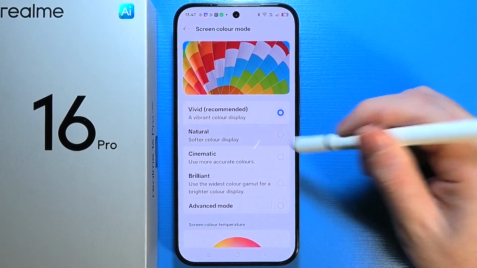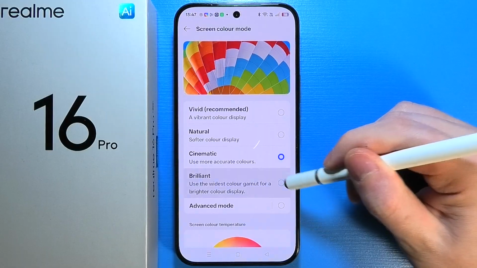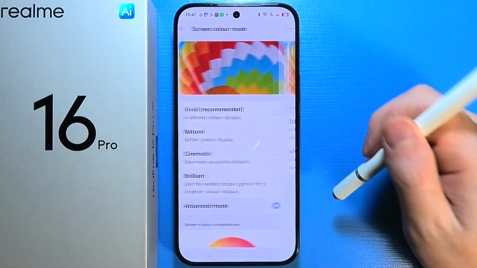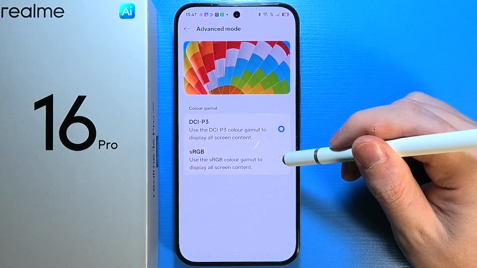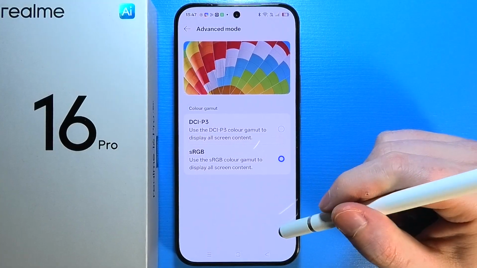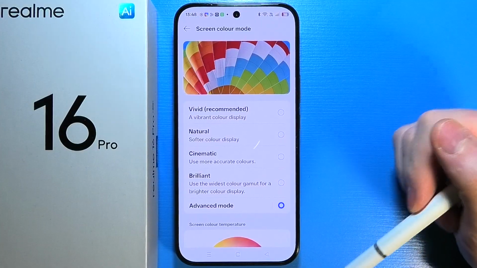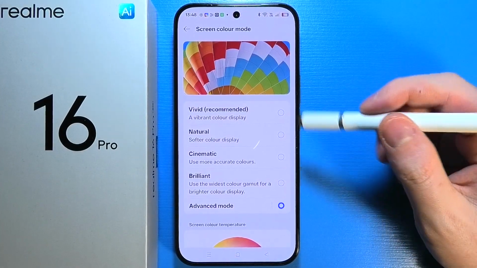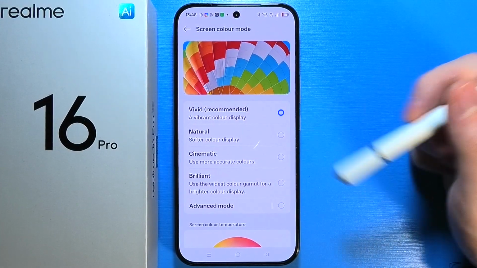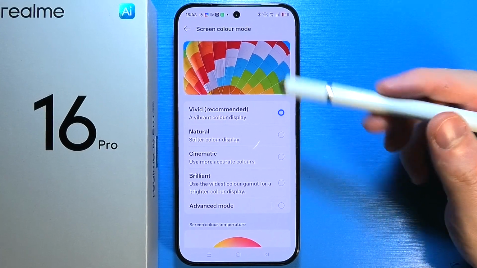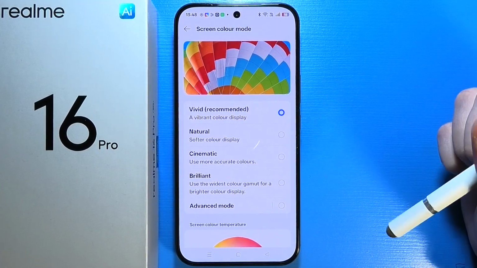You can go for vivid, natural, cinematic, brilliant, or in advanced mode you'll be able to select the DCI-P3 colors or sRGB gamut to display all of the colors on your screen. So in this case I found that the vivid, for me at least, is the best one, so I recommend to use the vivid option.